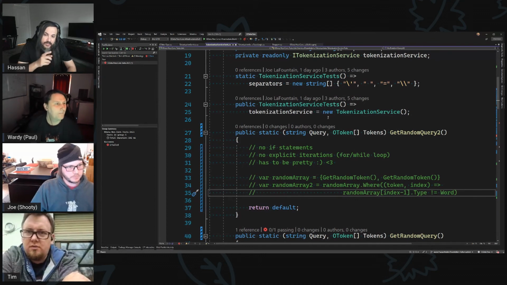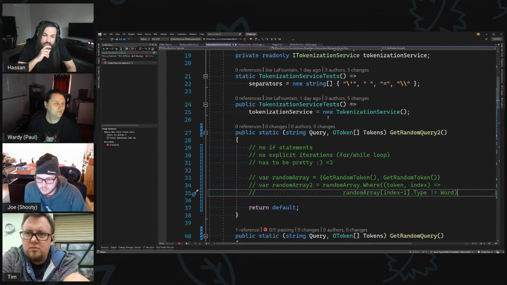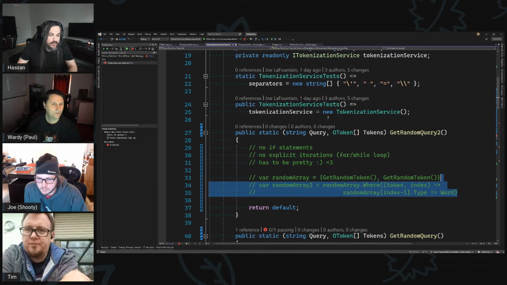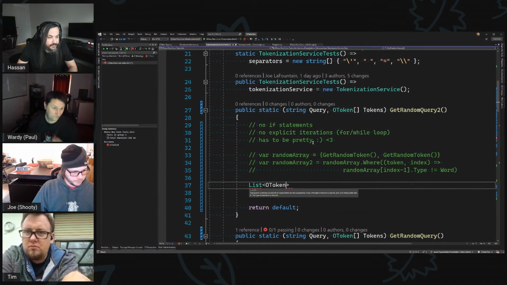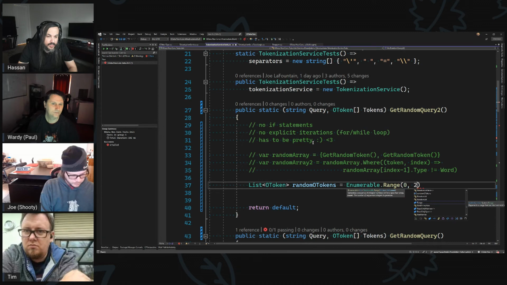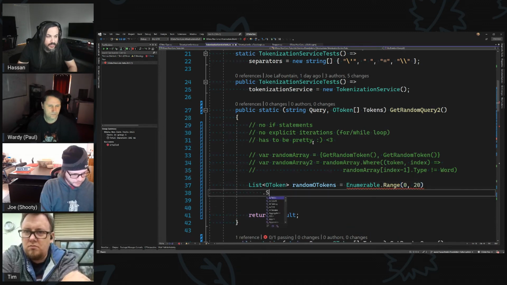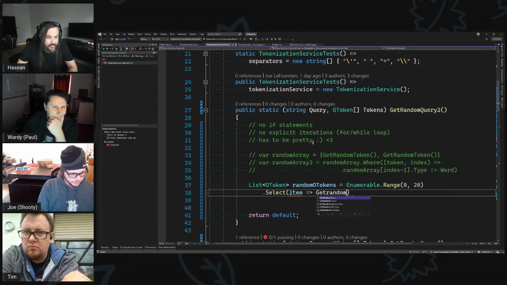Actually, this is genius. This actually might work. I think it's just the indexing problem we've got to solve. You're filtering the list. Oh, I like that. Let's try to implement this. Here's a list of OTokens, a random OToken, basically Enumerable.Range, let's say from 0 to 20. And then under that you went and said Select, and here's your item, and you said get random token.